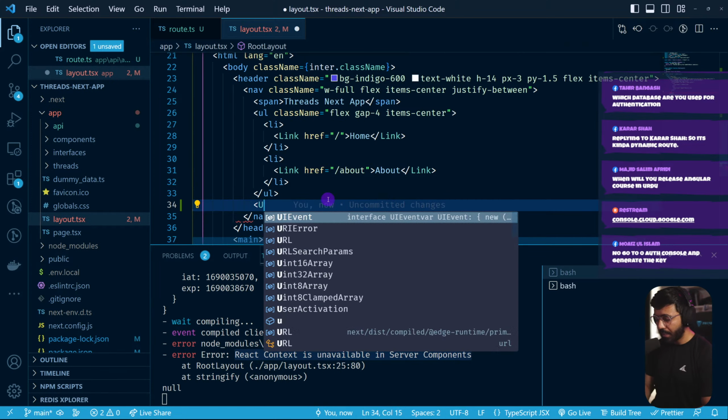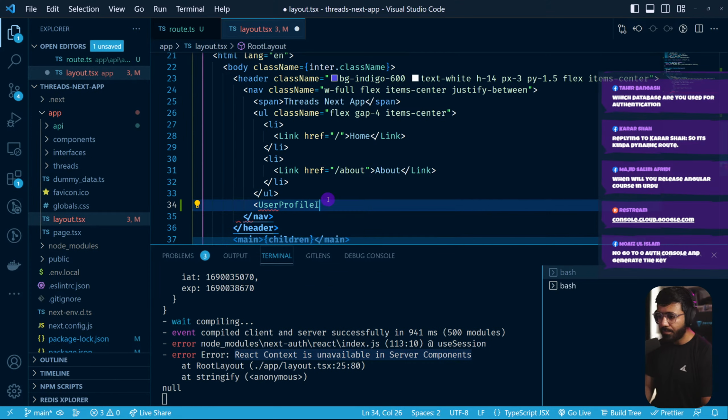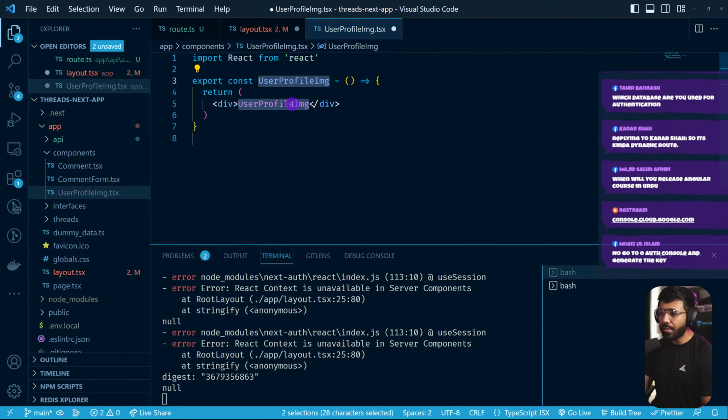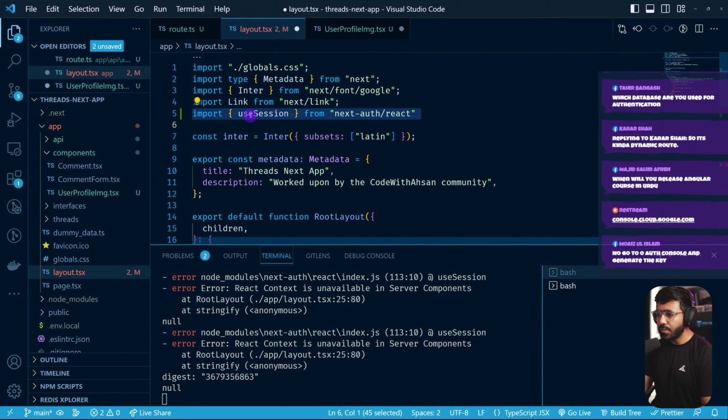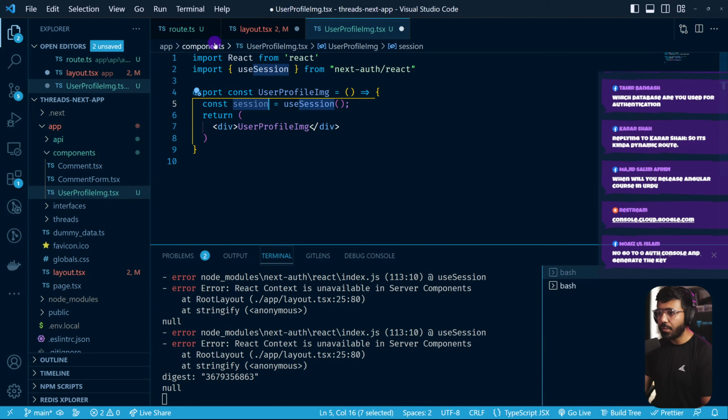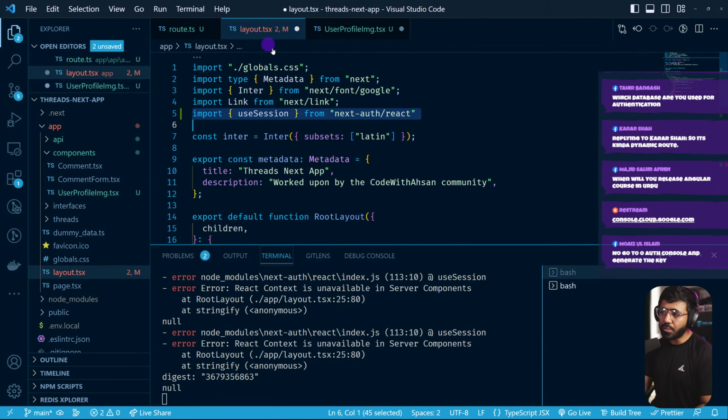So here we could say something like UserProfileImage. This component doesn't exist so far, but we are going to create that. So we're going to go to components. Here we can say UserProfileImage.tsx. We're going to create a React component. We're going to use the useSession from NextAuth React. We're going to paste that right here. And then here now we can say const session equals useSession. Once you have done this, now I can use the information from the profile.